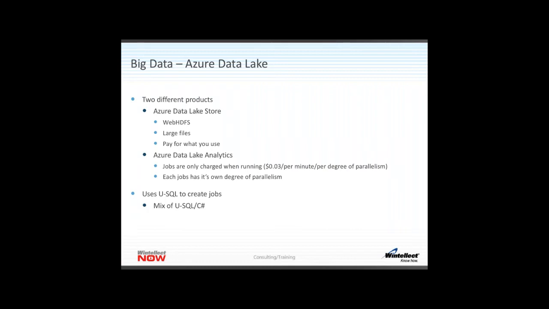Azure Data Lake Store is like a Hadoop distributed file system for the cloud. It's not implemented using HDFS, but it has a WebHDFS API over it. What that means is you can store a massive amount of data, petabytes of data, in Azure Data Lake Store, and because it's using WebHDFS, you can expose that data to not only Azure Data Lake Analytics, which I'll talk about in just a second, but also all of the HDInsight products like Hive and MapReduce and Yarn and Storm.